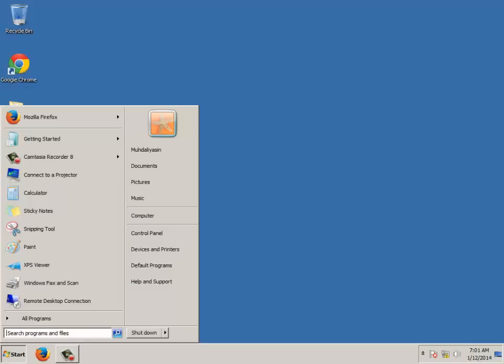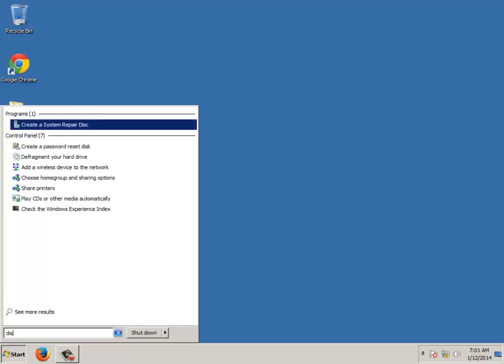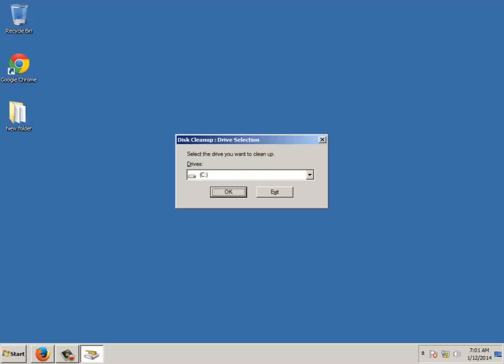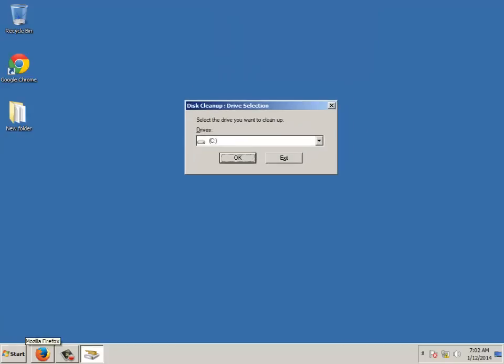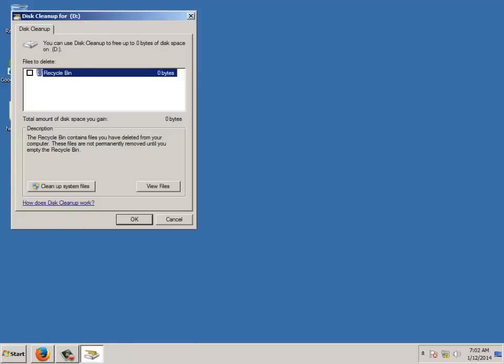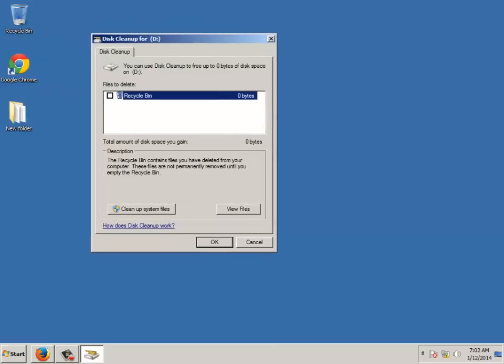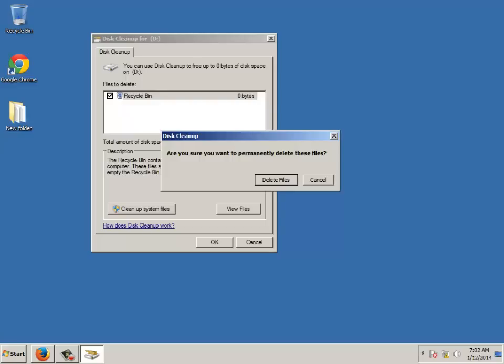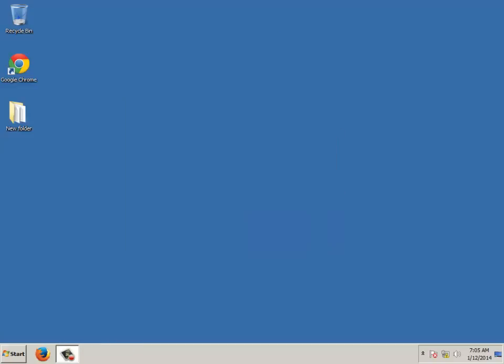The fourth step is to type disk cleanup. This will appear in here, so just select the hard drive. In my case it's D, so click OK, and you can see I have no files in here available, because I have deleted all of them. I'll just click this and say OK. It will say, are you sure you want to permanently delete these files? So just delete files, and this cleanup will delete these files, and this will not affect your Windows. This will just increase your Windows speed, because some useless files from Windows will be deleted.